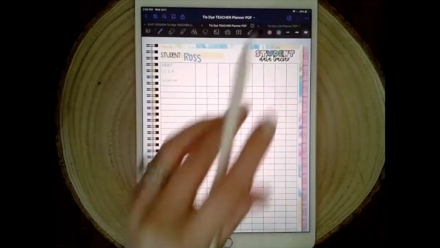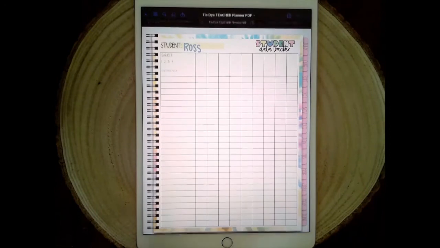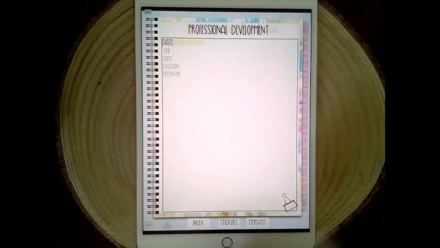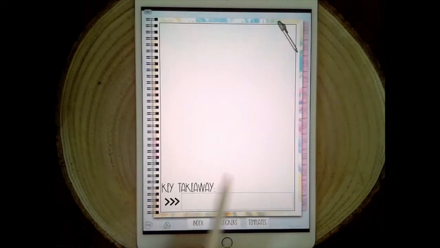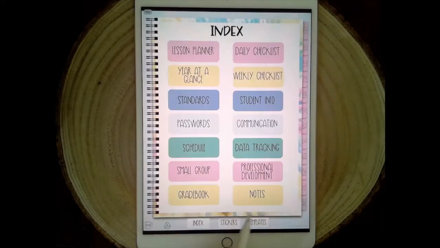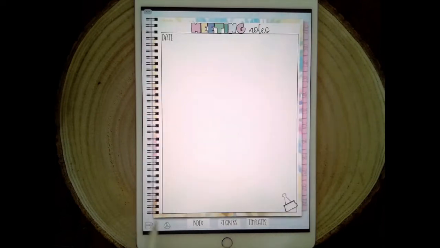So let's go back to our index. We have professional development, where I have some places to put your notes, a key takeaway, and then I have it without the dots just in case. And then you also have a notes section, which again, you could duplicate with dots and without. So let's go back to your index.